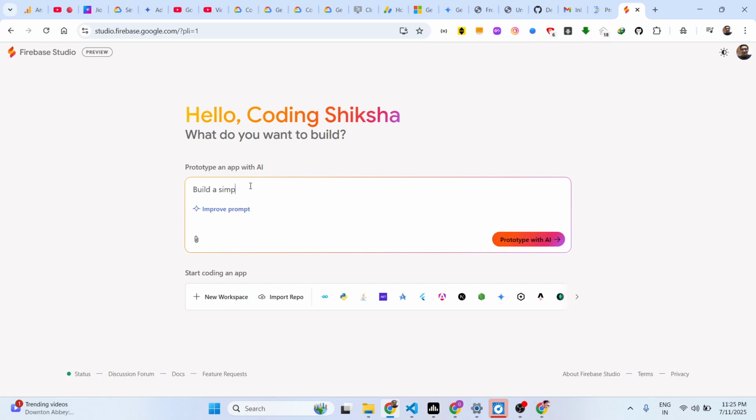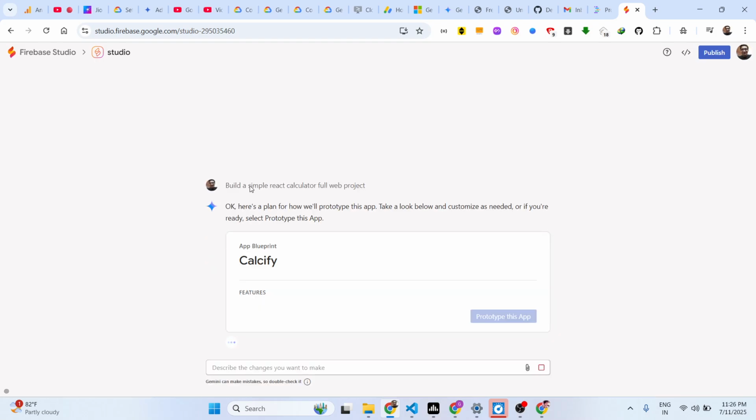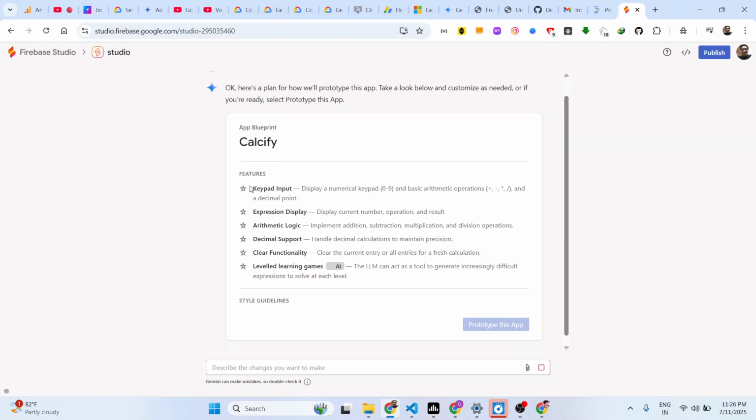Build a simple React calculator full web project. So you simply ask the question, and after asking that question, it will generate the response for you, and automatically it will open it in an editor, generating all the necessary source code files. It also gives you a live preview of your web application as well. So you just need to wait. It is generating your response.